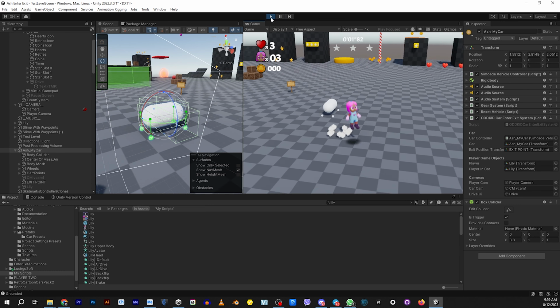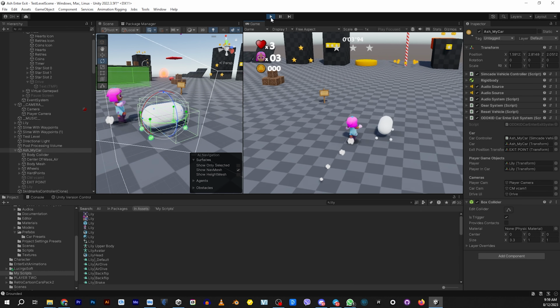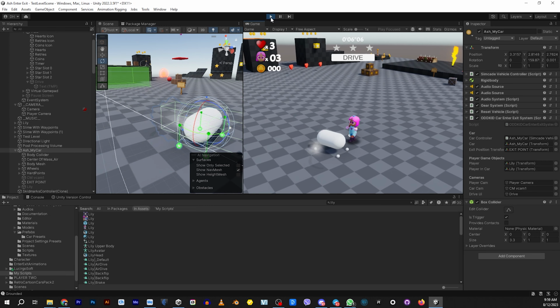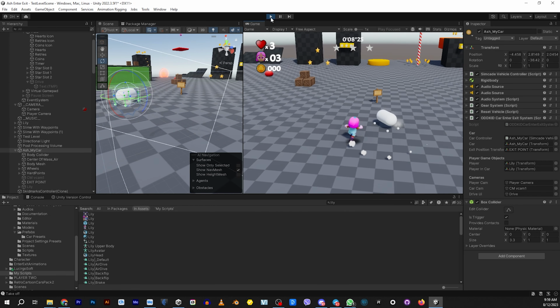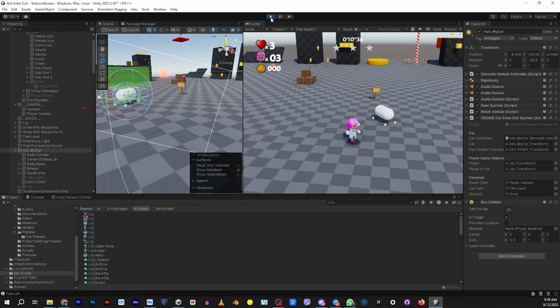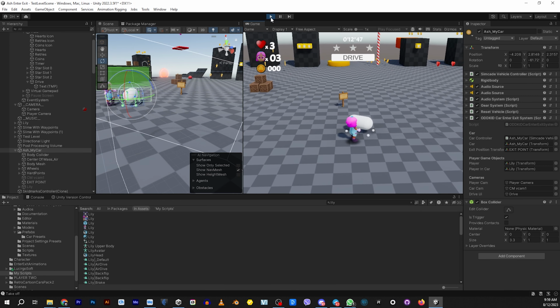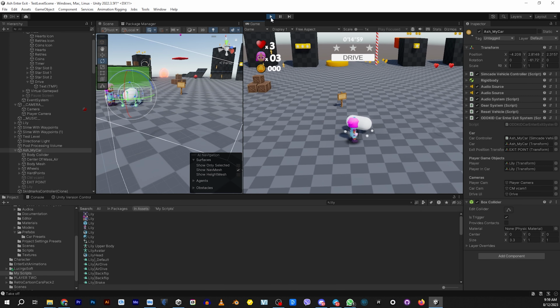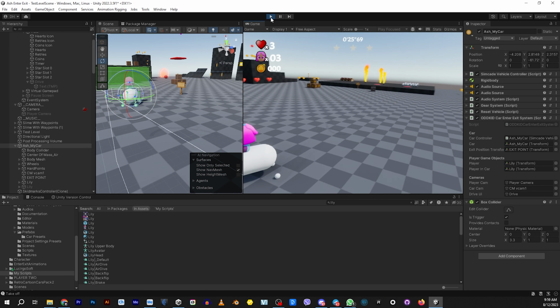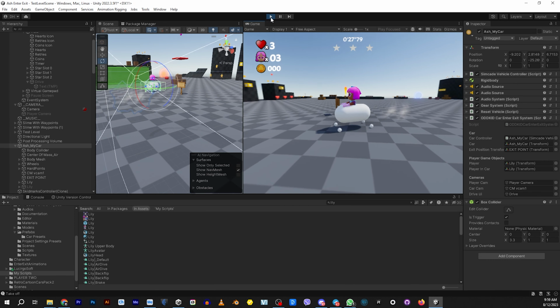So here we are. Everything looks fine. There's no problems. You can even push the car. Well, yeah, there you go. You can push the car around, right? But if you walk next to the car, you'll see our trigger hits and you can see that little drive. That means that now you can enter the car. So if I press the up on the D-pad, then I will be in the car and now I can drive.